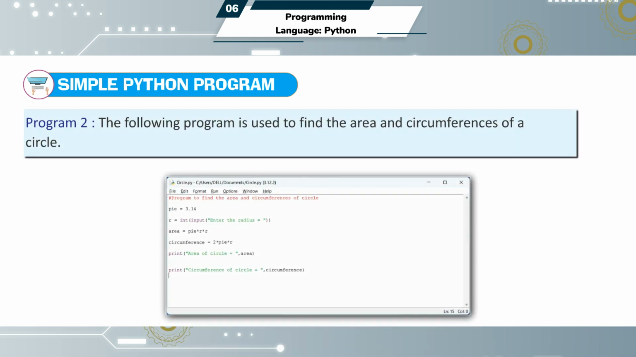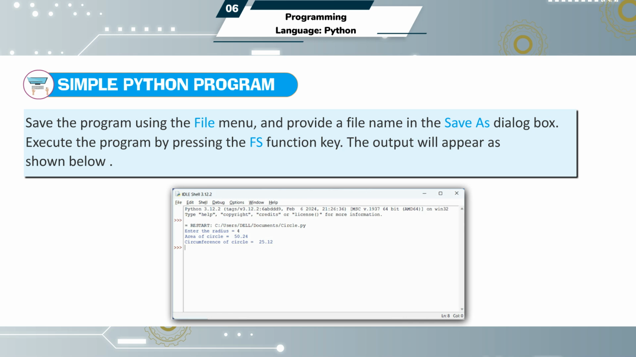Program 2. The following program is used to find the area and circumference of a circle. Save the program using the File menu and provide a file name in the Save As dialog box. Execute the program by pressing the F5 function key. The output will appear as shown below.